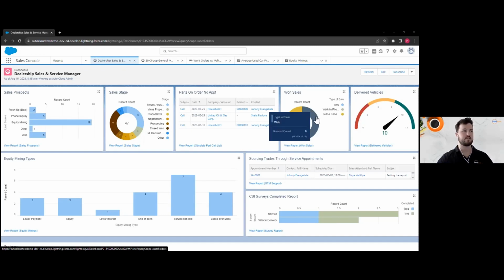So when I hover over this section, I can tell, okay, so these won sales are all part of the web type of sale. When I hover over here, this is the needs analysis sales in the sales stage, and so on and so forth. Now, as Johnny mentioned, we've been hard at work at D'Absolute to develop and work towards ways of ensuring that Salesforce and Automotive Cloud works to help you in things that you don't want to have to spend too much time on, but that are vital to your business.